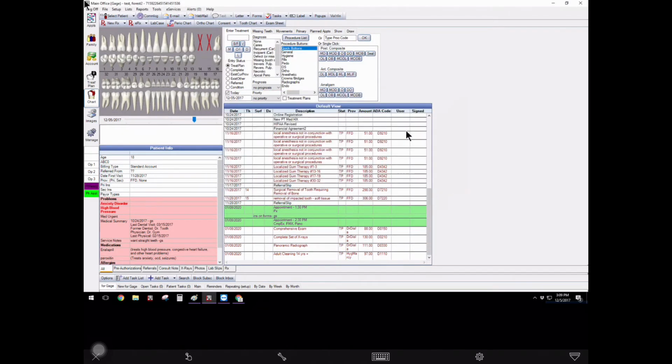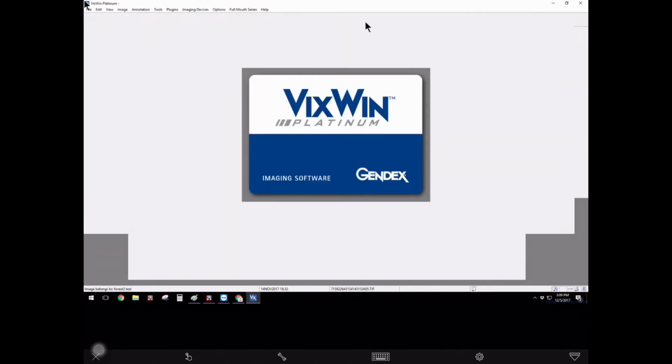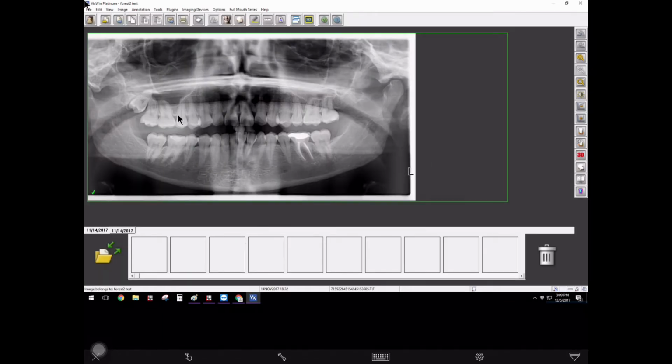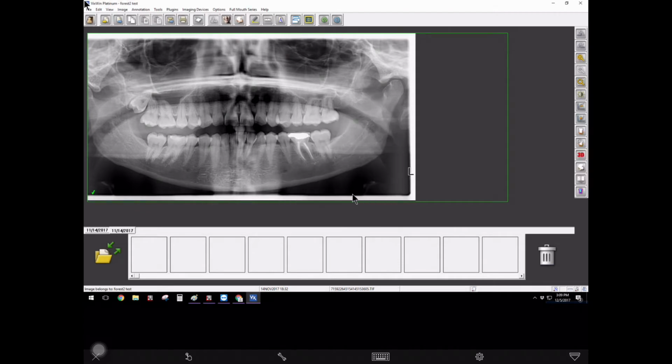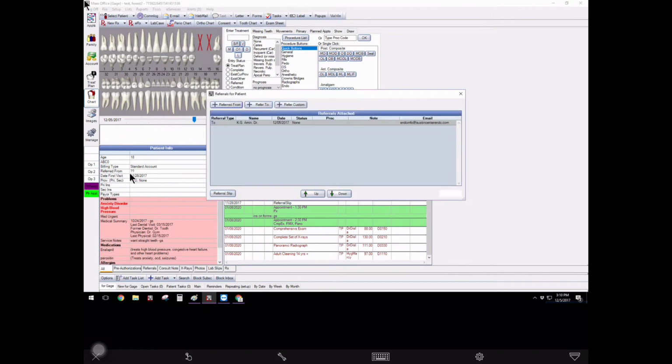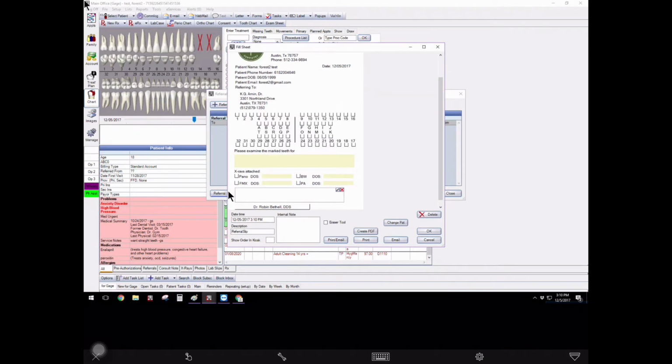Then we want to close out, go to the patient's x-rays, export the x-ray, and we'll take the browser and we want to change this to desktop. Now the second thing we want to do is after we press OK and we export this to the desktop, we want to remember that date the panel was taken, 11/14/17.